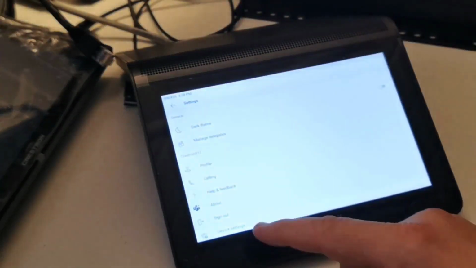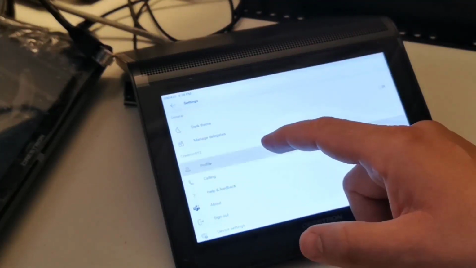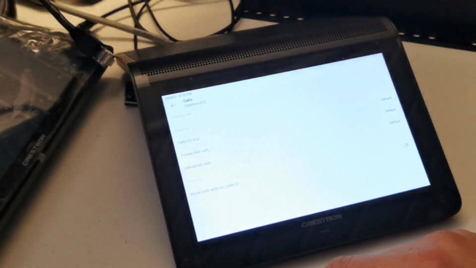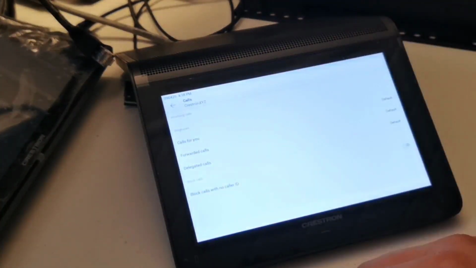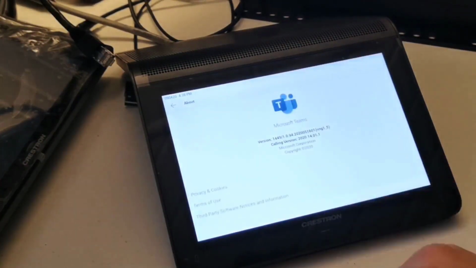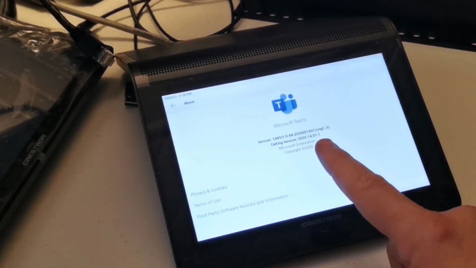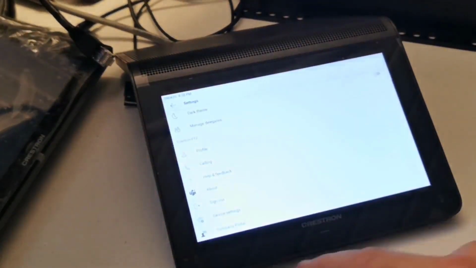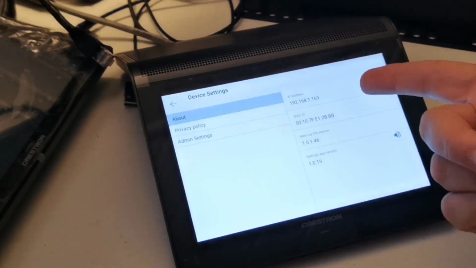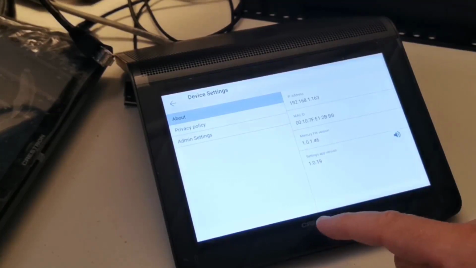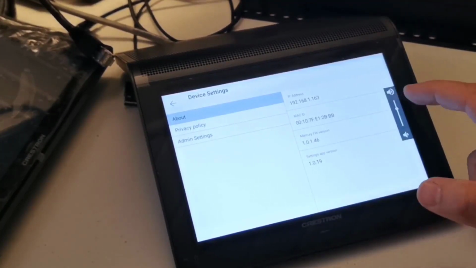So I can choose a dark theme if I want, delegates. My profile, so you can see my picture, my phone number, my calling options, so the different ringtones that I want. And I can go to, say, about. So again, I can see this version, what I'm on, of the Teams app, and I'm also in that early tap ring as well. And device settings. So again, I can see the IP address, the firmware version of the system itself. I've got a volume control here as well, which is nice.